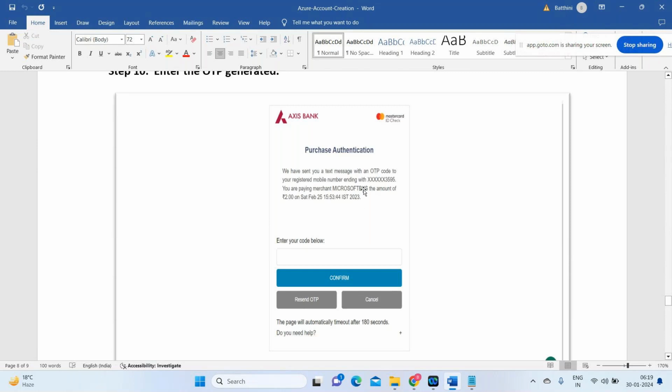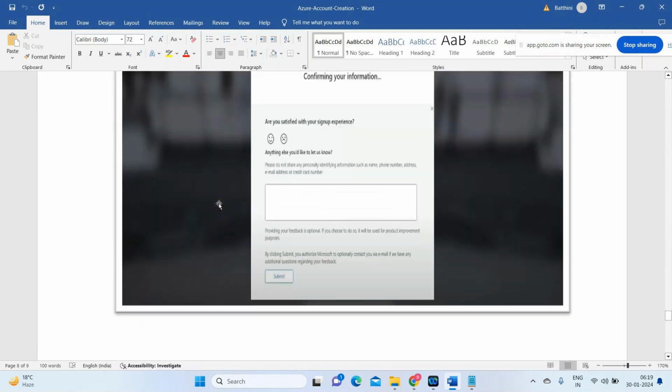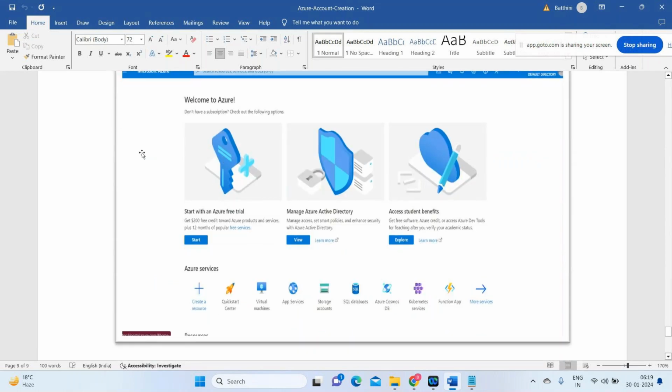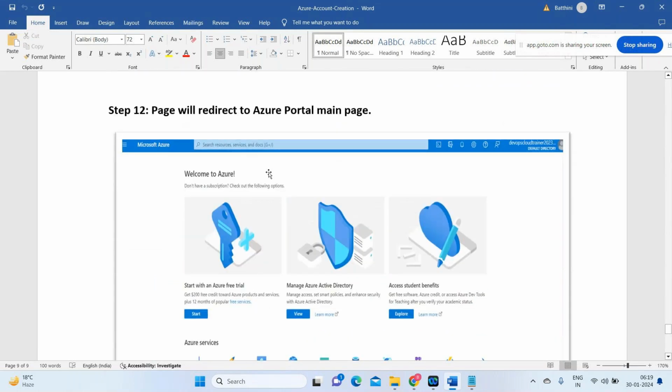After 2 hours, the 2 rupees will come back to you. They'll not charge you. Enter the details, and your account is finally created, and you'll land on this page. You'll see this kind of initial page when you enter it.